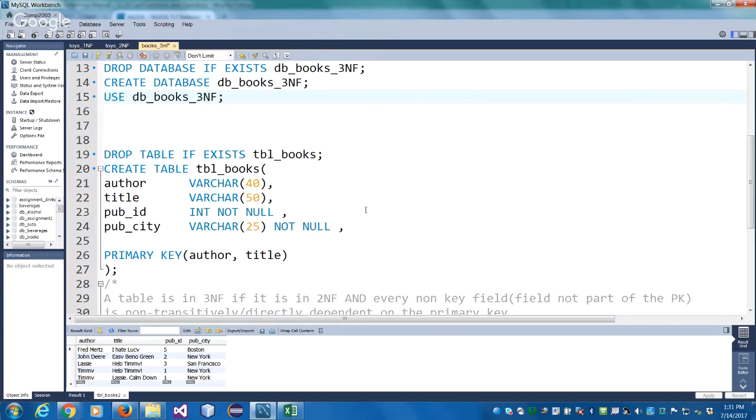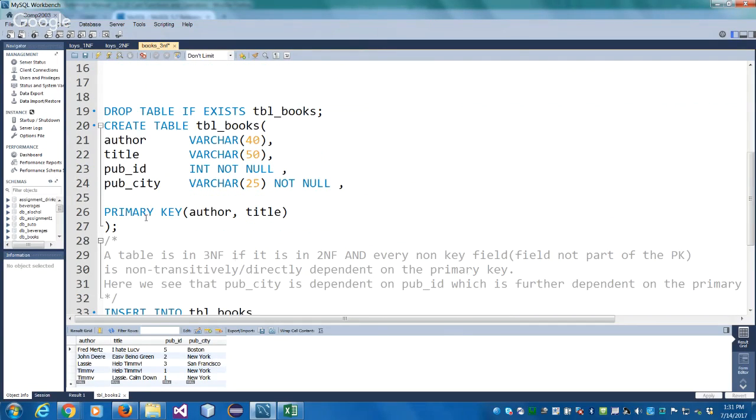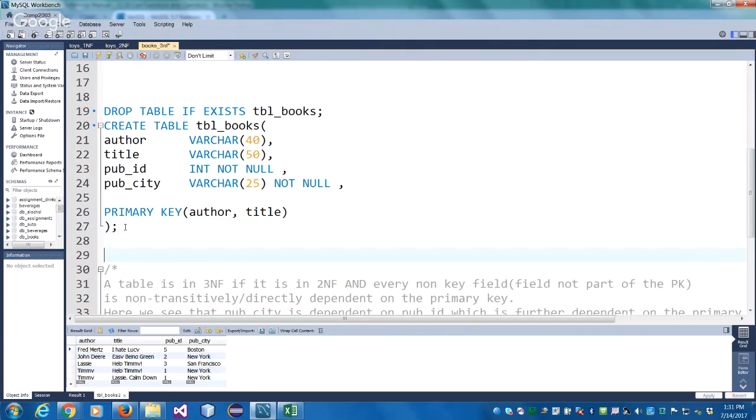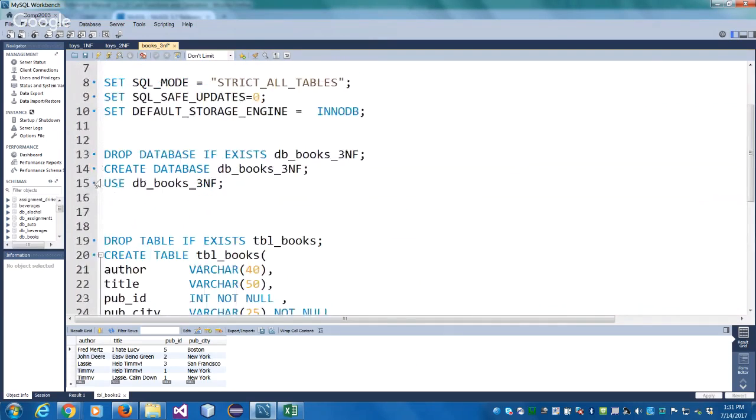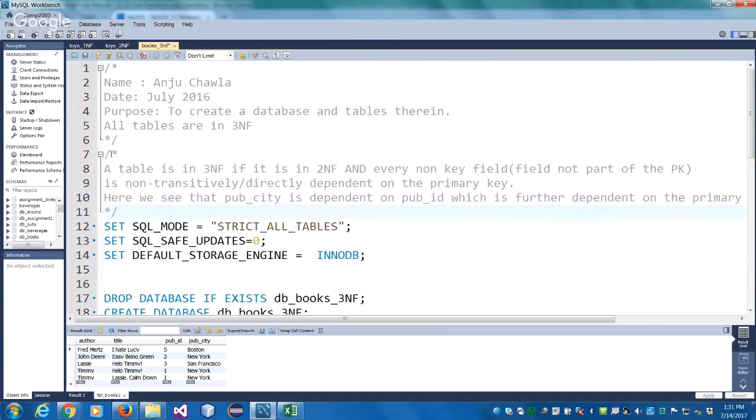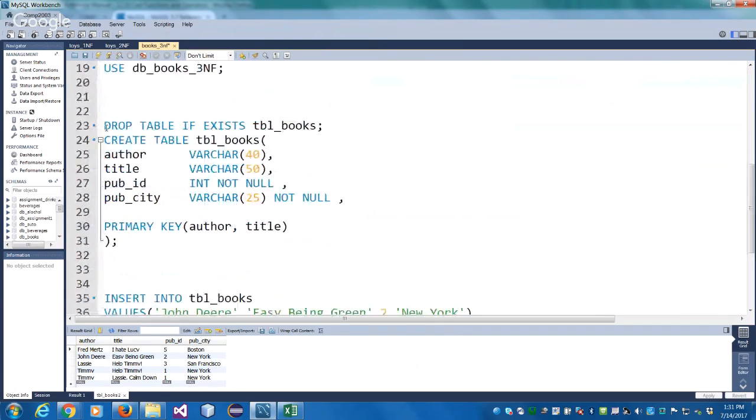Drop the table if it exists. Table books is a good enough name. What I'm going to remove from here is the ID. And I'll take this definition and move it up. Okay, so let's create the second table. Let's call it table publishers.